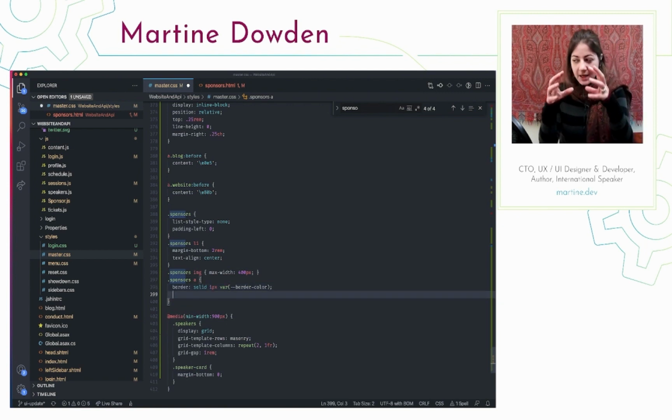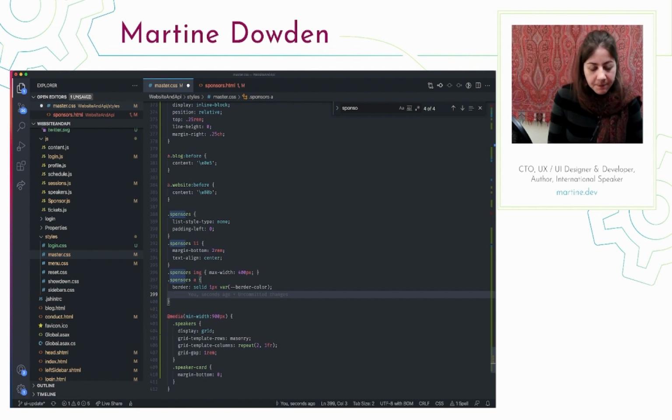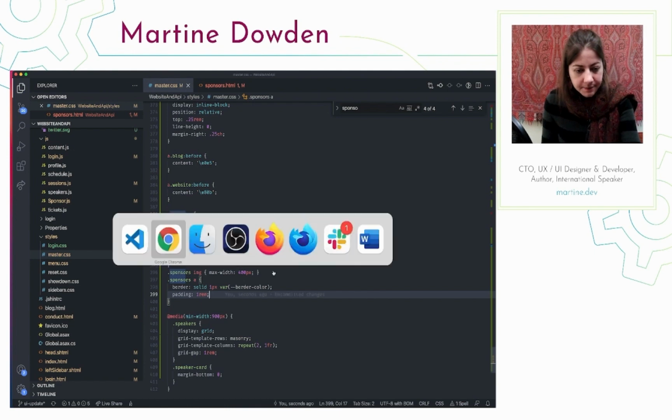And I'm going to give it padding, because I have a border, right? If I don't give it padding, we're going to end up with the border being butt up against the logo. We don't want to do that. So padding 1rem, nice and around it. And let's see what that does.